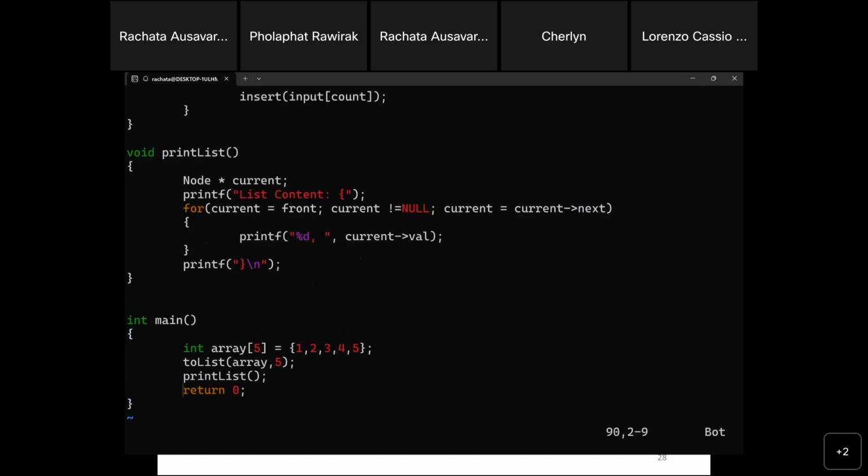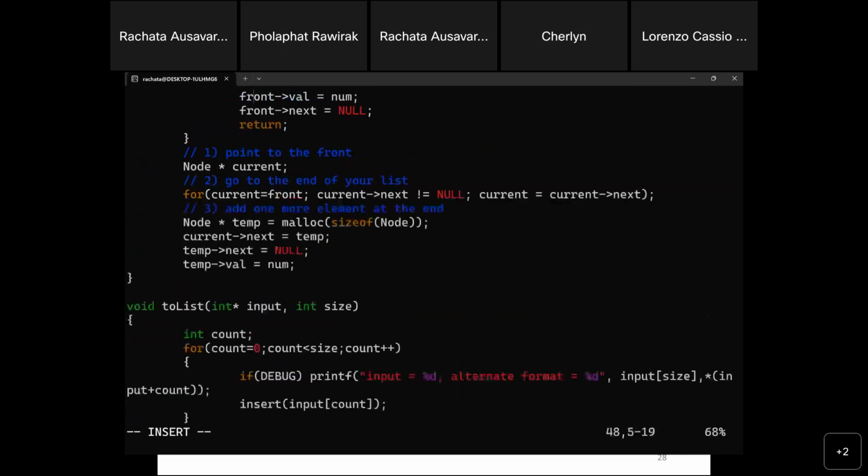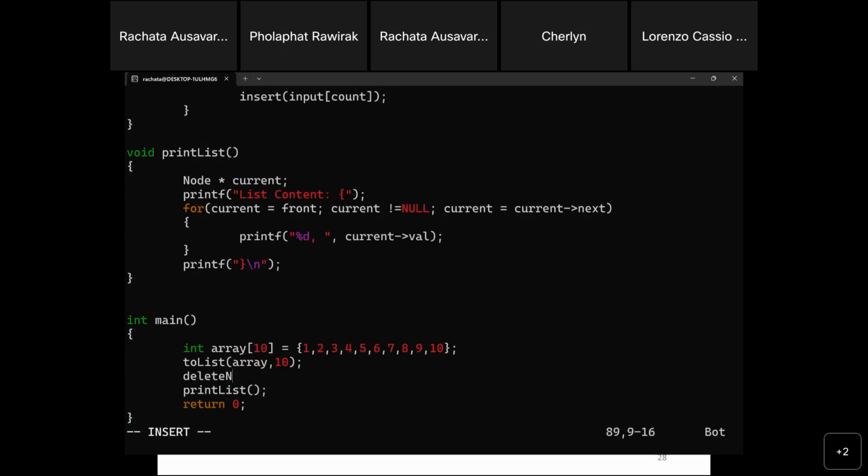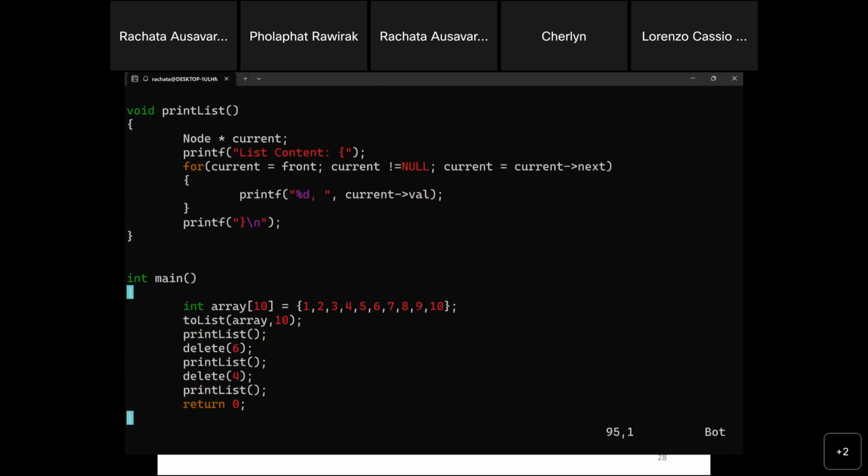Now we have the print list and everything implemented, right? Let's make the array bigger, 10 entries. All right, let's do this for now. I count from 1 to 10, right? And I say delete node, right? Actually, what's the function name? I forgot. Delete with the number, right? So let's say I want to delete 6 and delete 4. Afterward, let's print 3 times actually: before we delete, after we delete 6 from my list, after we delete 4 from my list, let's see how it would behave.